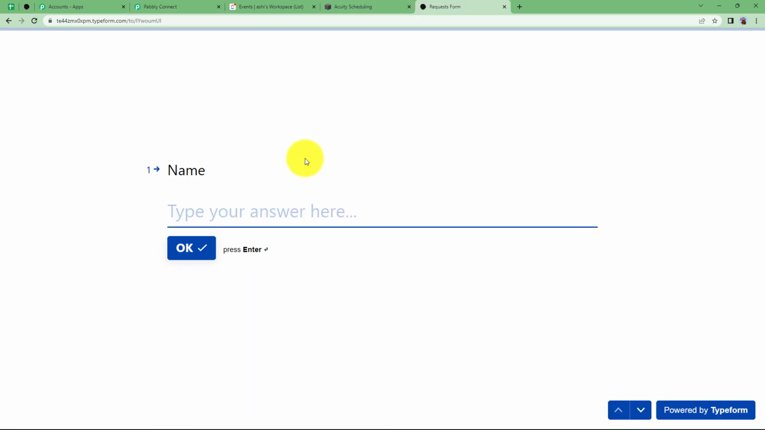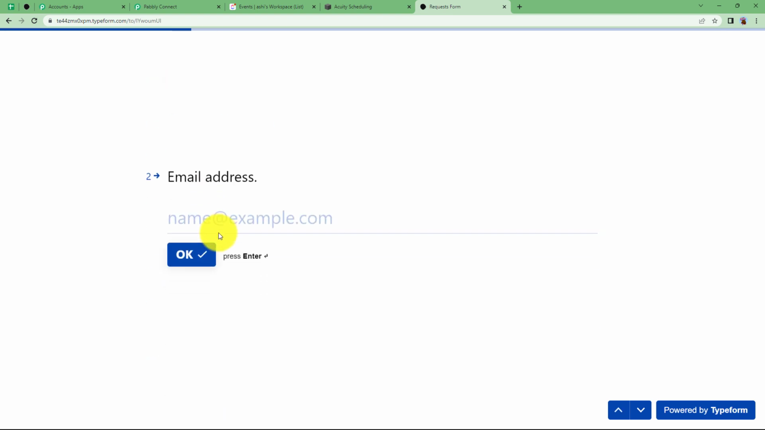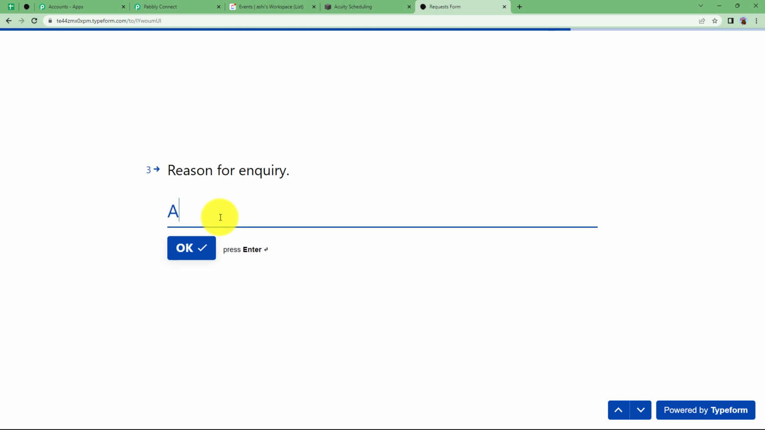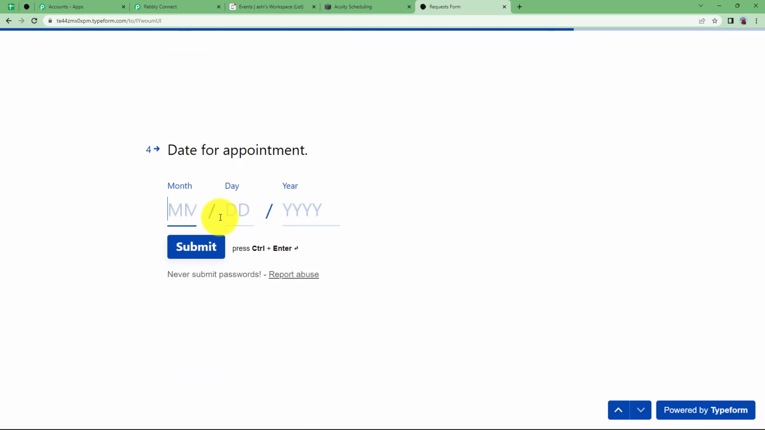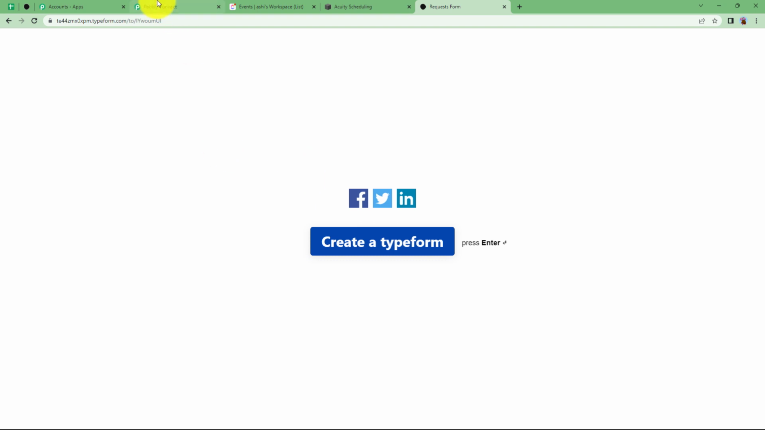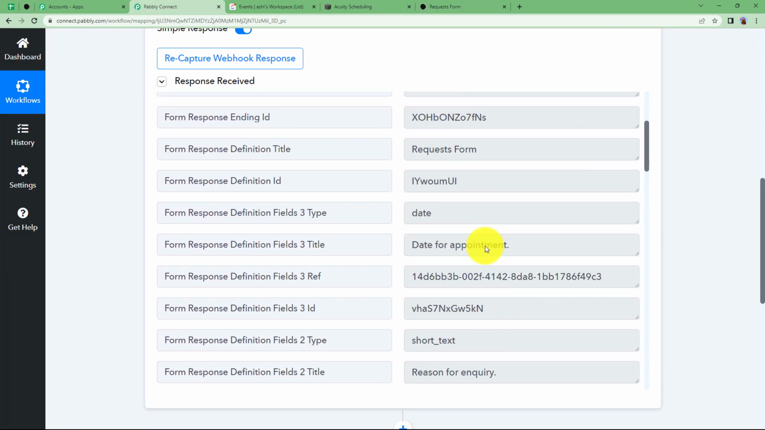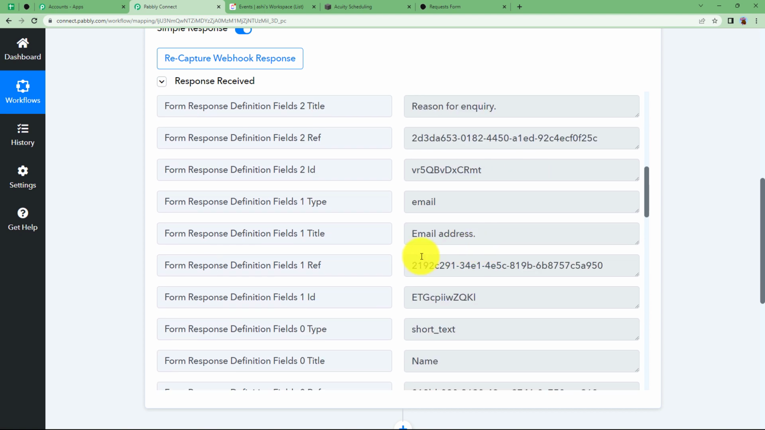Now I'll go back to my request form and fill up this form. First, I will enter the name, then the email address, then the reason for inquiry, the date of the appointment that you are looking for. Let's say I want an appointment in this month on 11th, and then the year. Click on Submit, and my form has been submitted. Now let us see, we have received a response over here. We have all the details that we have just filled in the form.